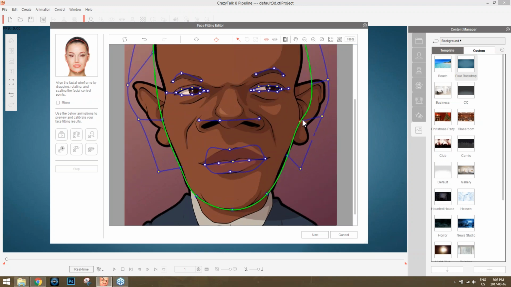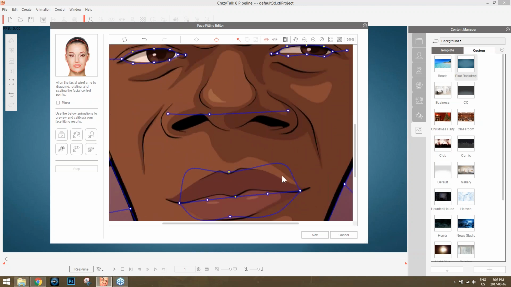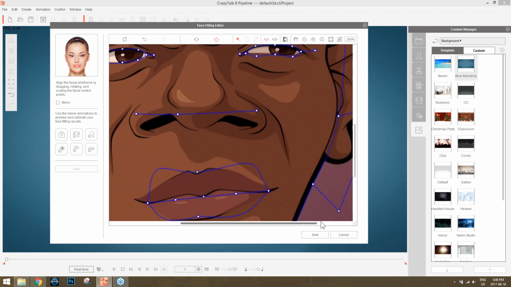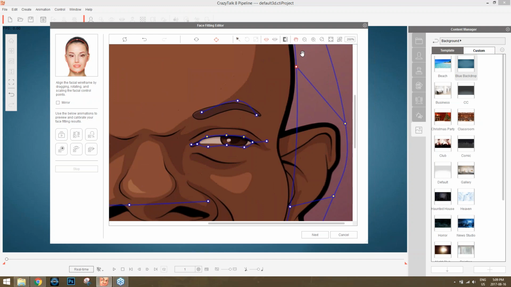And there we go. And I'm going to just place this one up here. And we should be good to go. Let's focus on the eyes now. You can use this pan tool here to pan around your image like that as well. And then go back to this pointer here.